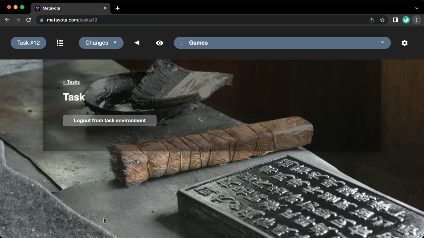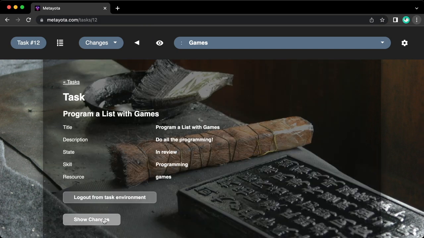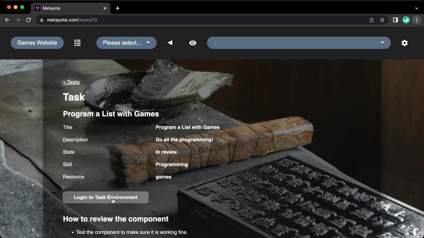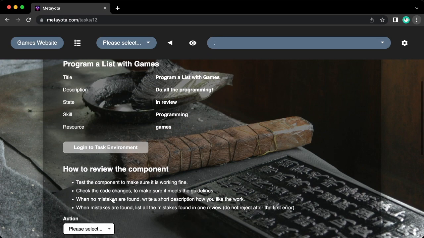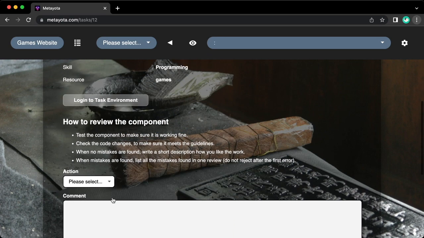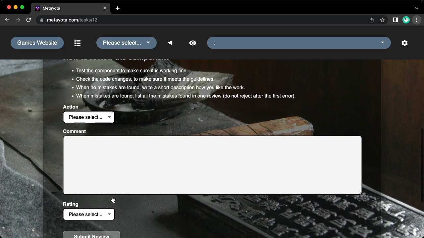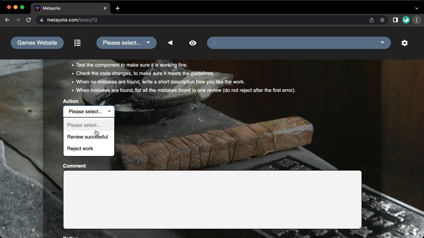Now the reviewer switches back to the task view to approve this work, which just states that the code is correct and the programmer did not break anything. Of course, the reviewer would also test the change to make sure the new component works. In the action drop-down, he selects Review Successful.